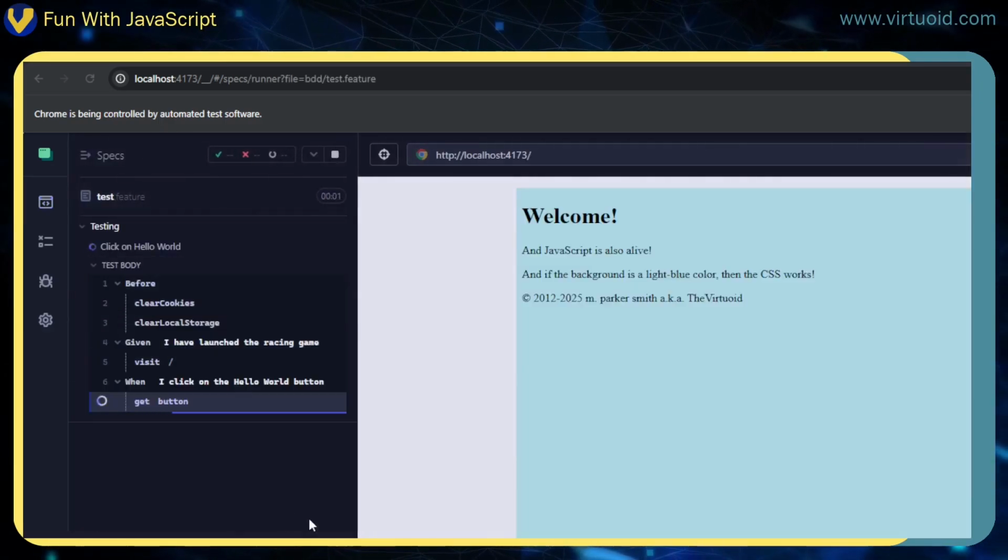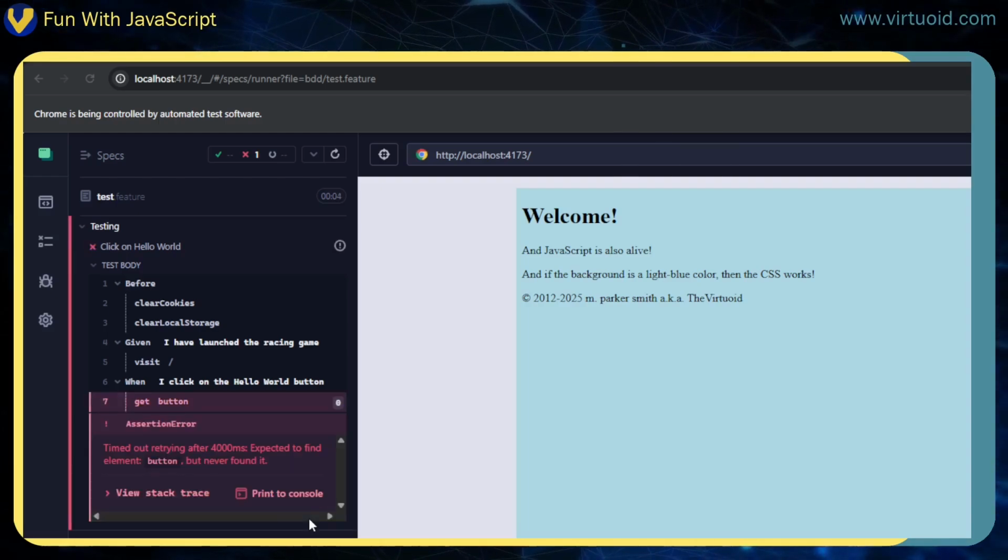We click on test feature and it runs the test on the left-hand side and it gives you the screenshots on the right-hand side. Now, obviously, it showed that the button could not be found. Oh, I'm sorry, it couldn't find the hello world button, so there's no hello world button on that particular screen. So let's go ahead, just to make sure everything works correctly, and put a hello world button on that screen.